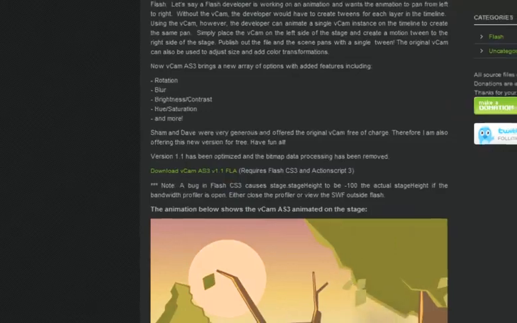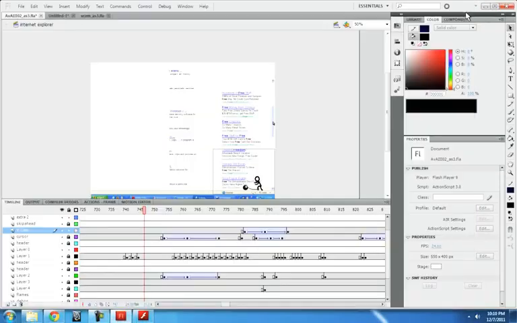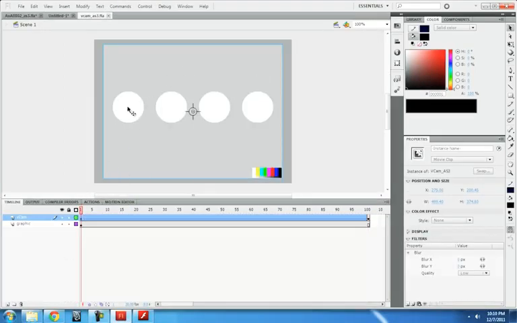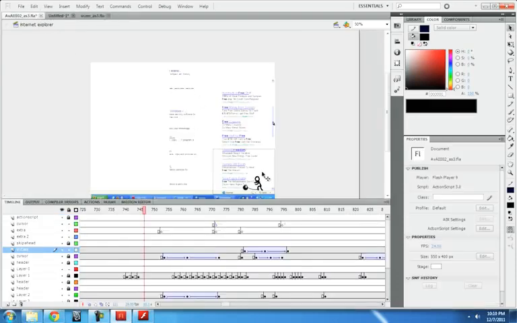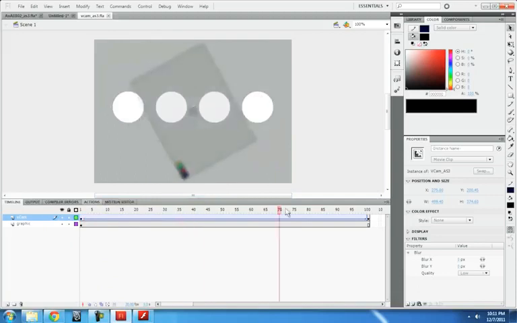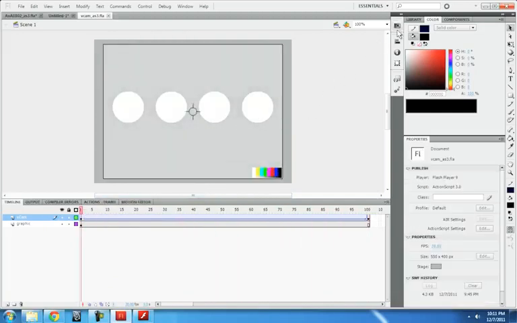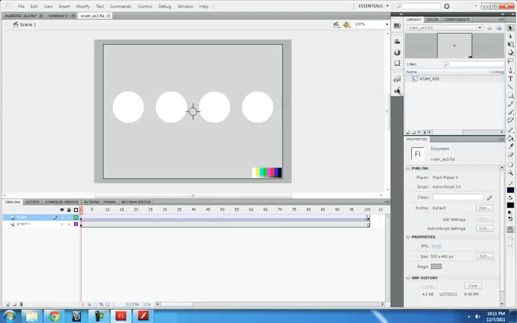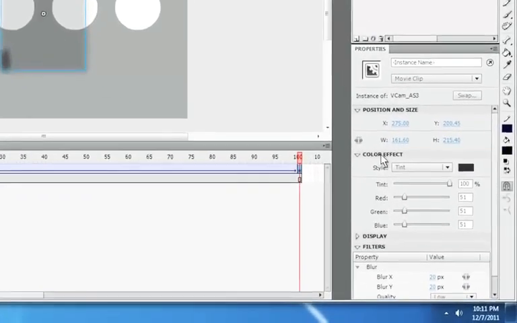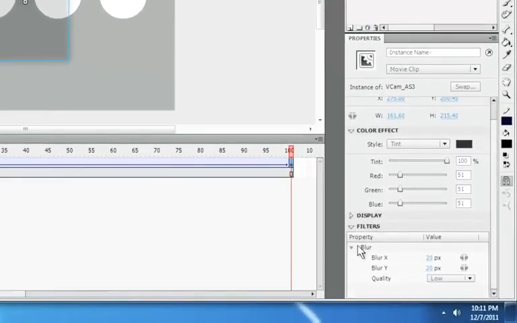You have to extract it, and then once you extract it, open it, and then you'll see this or this. So this is what the VCam looks like. Mine in here looks very blank because I kind of erased all this stuff. Anyway, you'll see this, and all you have to do is copy it and then paste it. And it looks like you can change all kinds of things about it. If you click on it, just like any other movie clip, you can change the tint under color effect, or you can change the blur under filters.